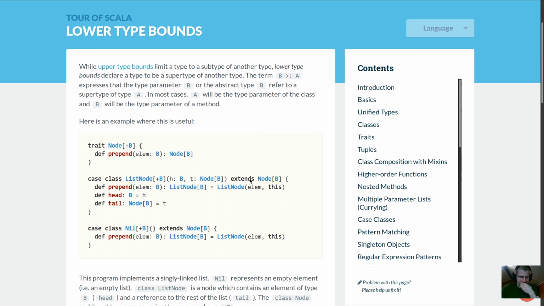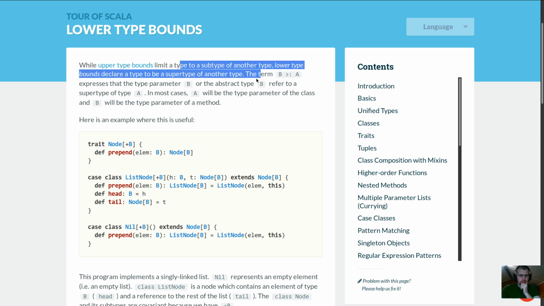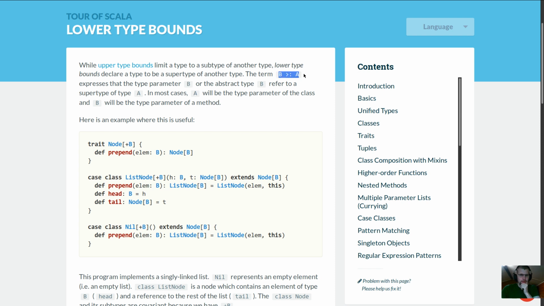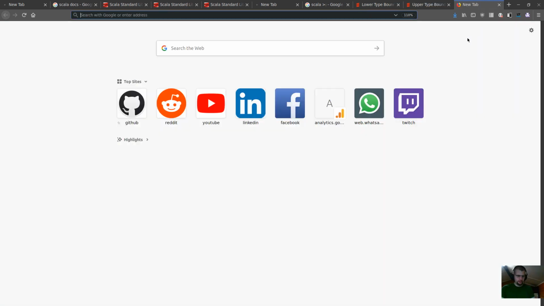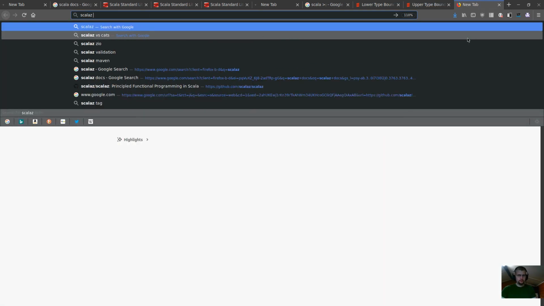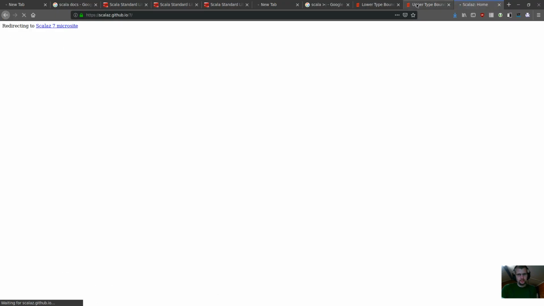God. There's more syntax. Okay. Type to subtype another type, lower type. Another type. I have the Scalaz docs then. Probably doesn't have this problem. There's no package.